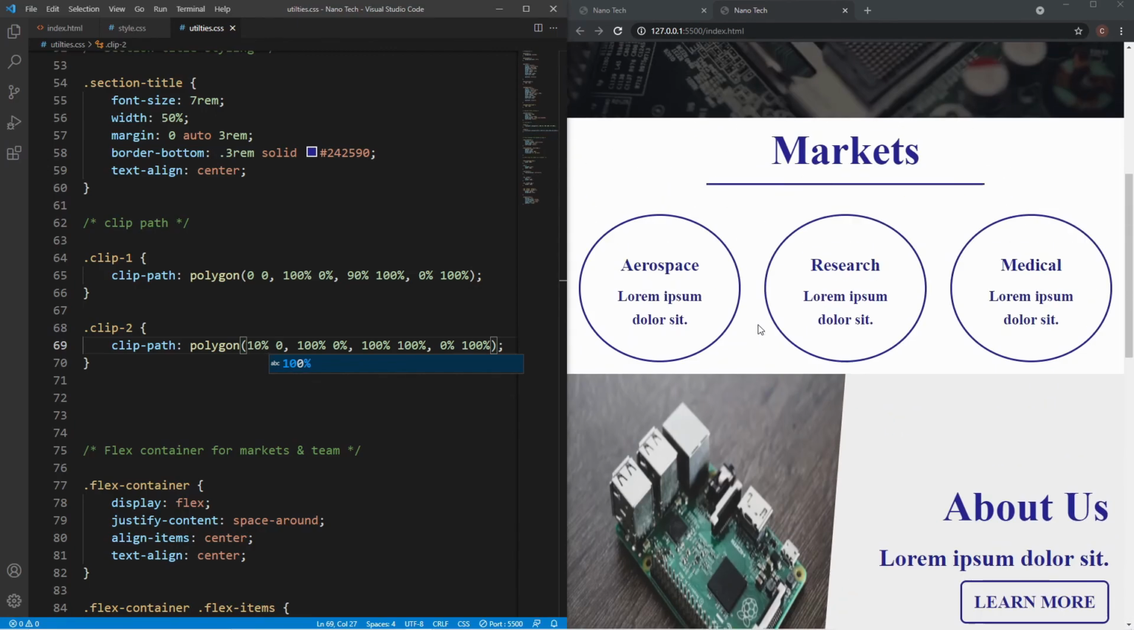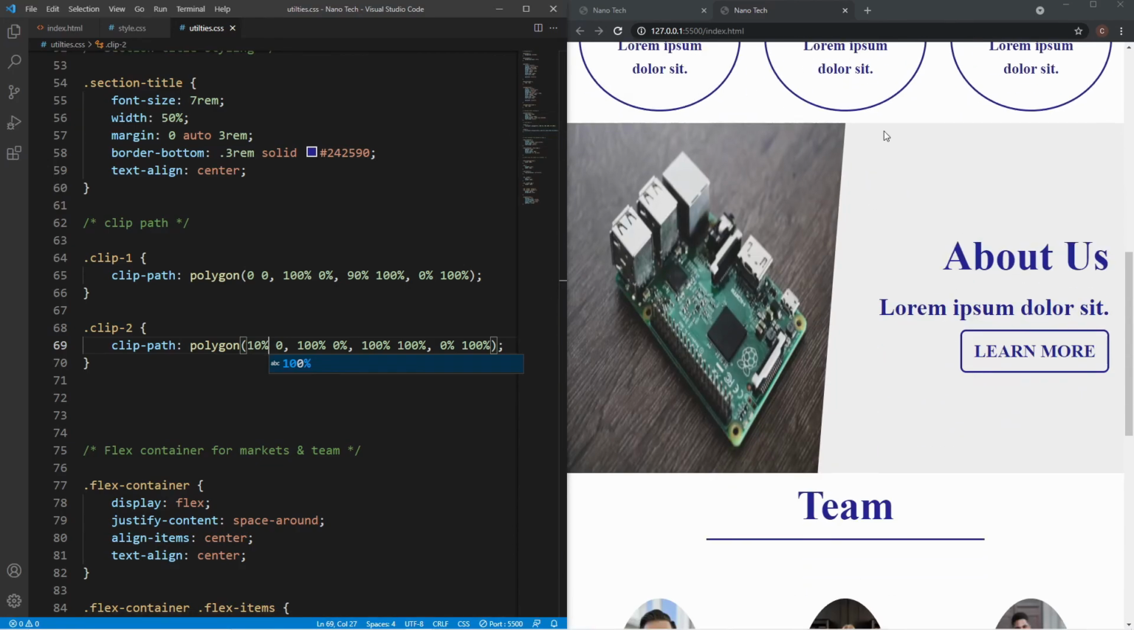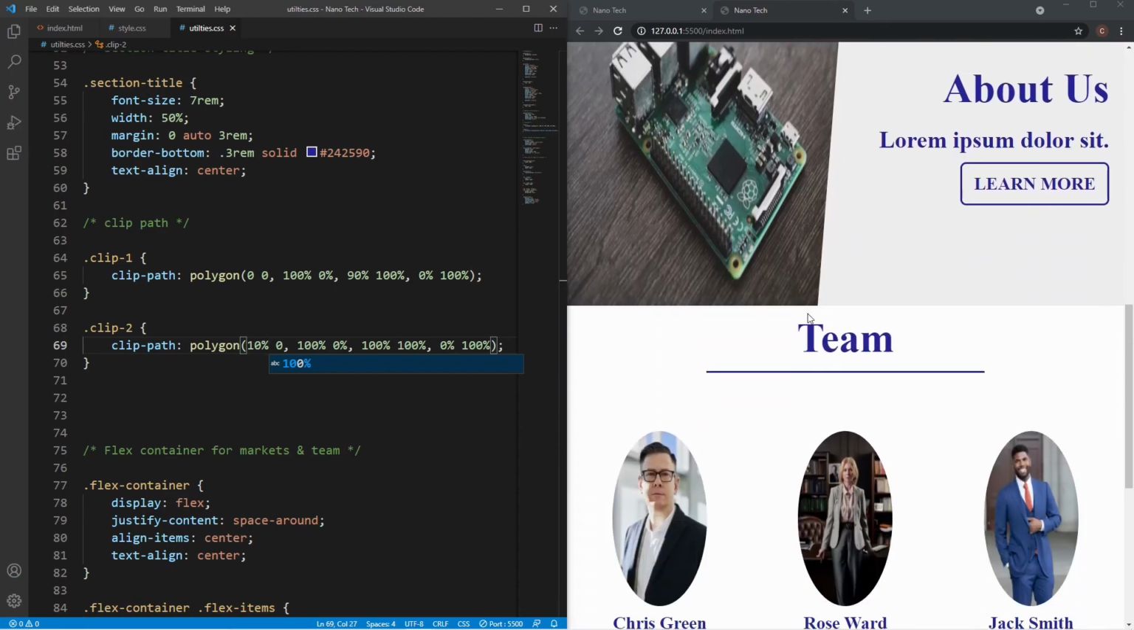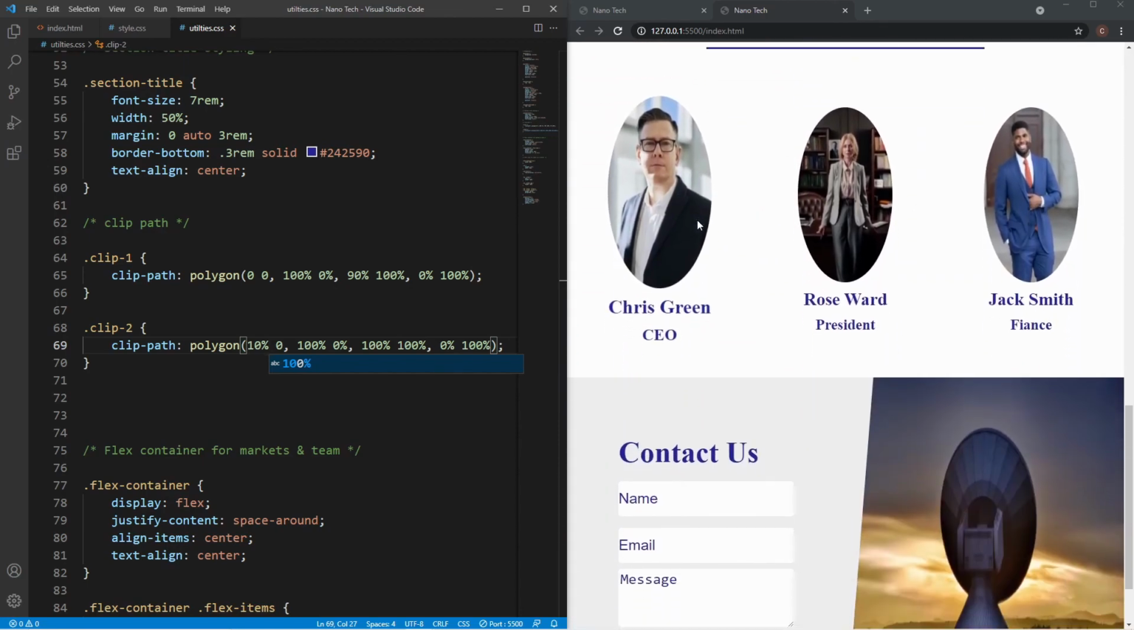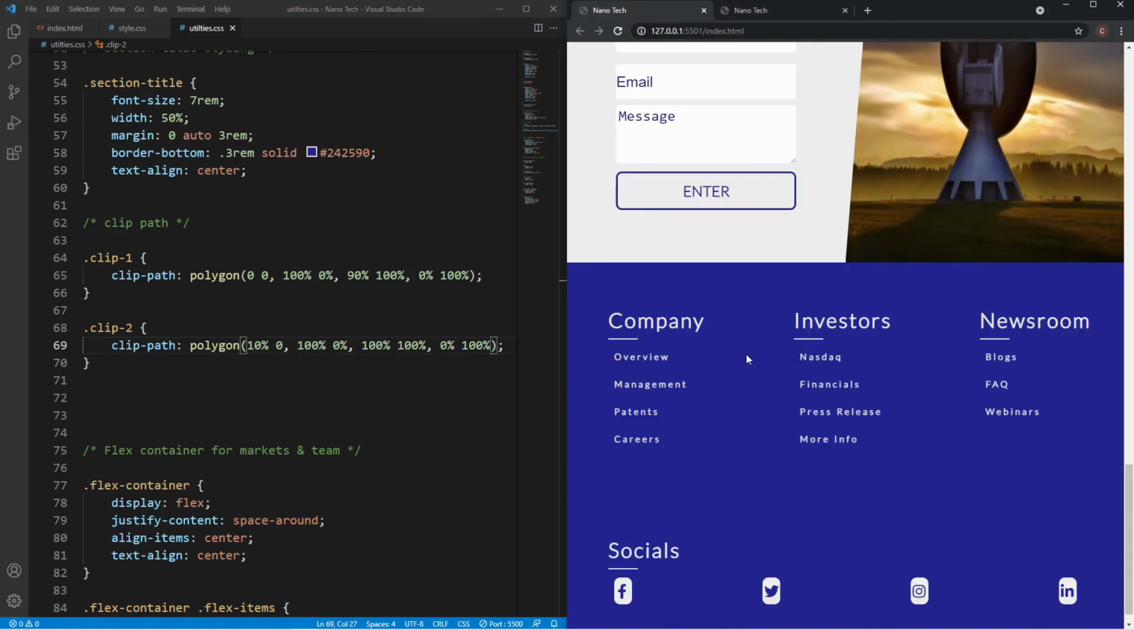So we've created pretty much the main section now. We've got the header, the welcome section, the market section with the effects, the about us section, team section with the effects, and the contact section. So all that's left to do is going to be the footer here, which has these nice little hover effects, and also the socials, and then we're going to be making this all responsive.